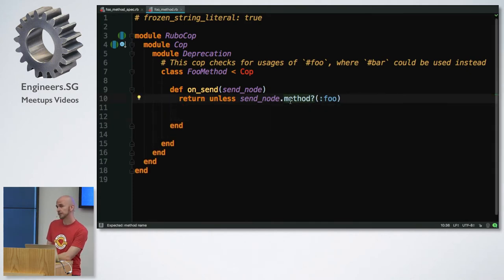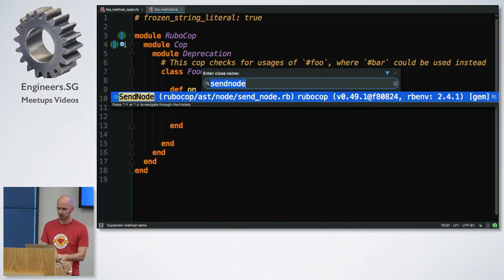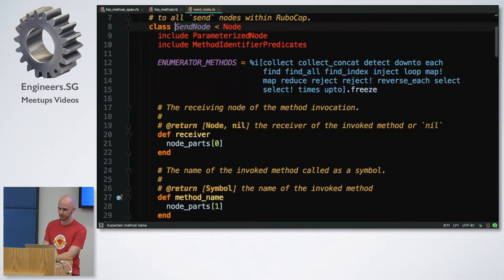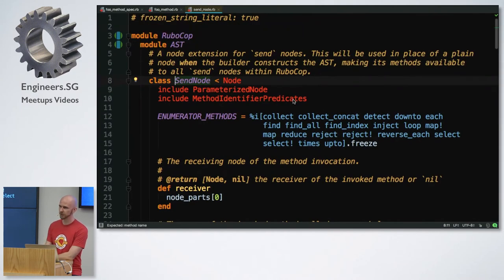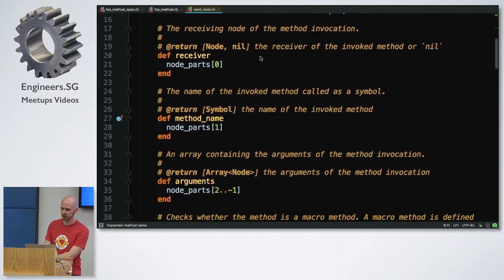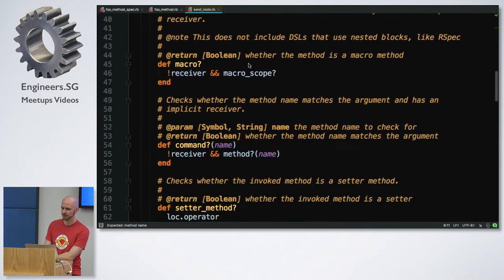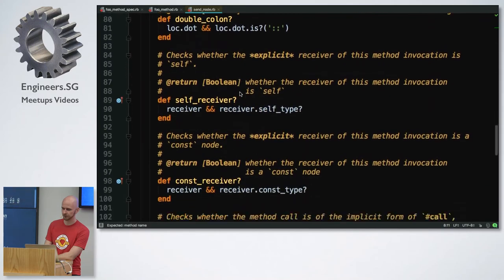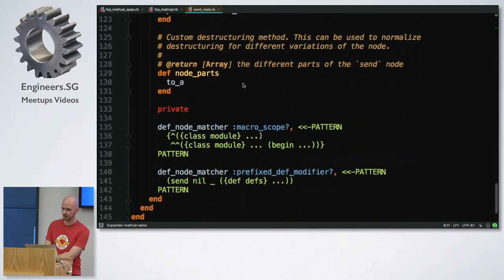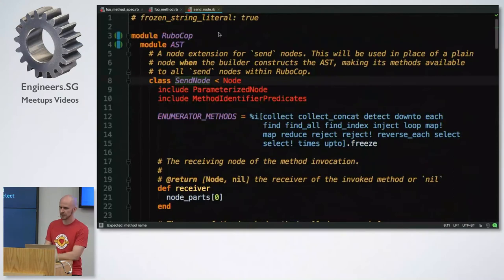Every node that you get into the callback is generally decorated with certain methods, which is where this method is coming from. And if your editor allows, you can go and check that out inside the gem. So I'm actually in RuboCop source code now, and I can look at the stuff that is available on send nodes. So this is how you can figure out how to interact with the nodes themselves.